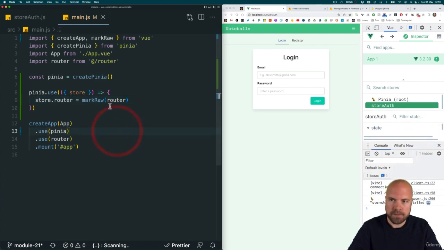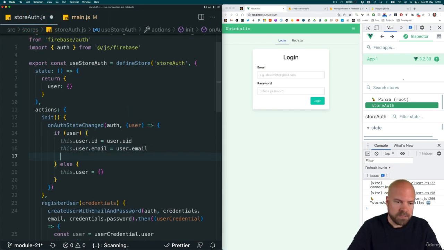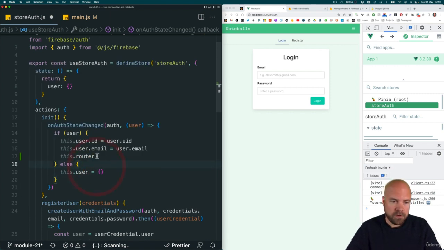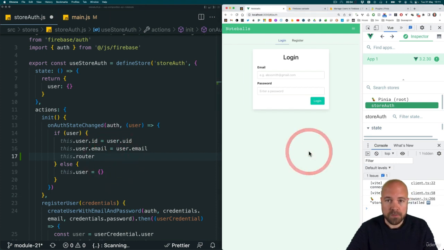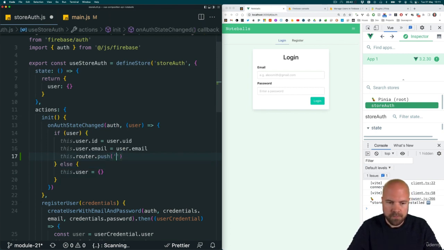So now if we jump back to our auth store, or any of our stores, we should be able to access our router at this.router. And so what we want to do is, if the user logs in, then this if block will be fired. And we're going to add the user data, the email and the ID, to this object. And then we want to redirect the user to the notes page so that we're not leaving them hanging on this auth page. So what we can do now is this.router.push, and we're going to push them to the path /, which is where our notes route is.